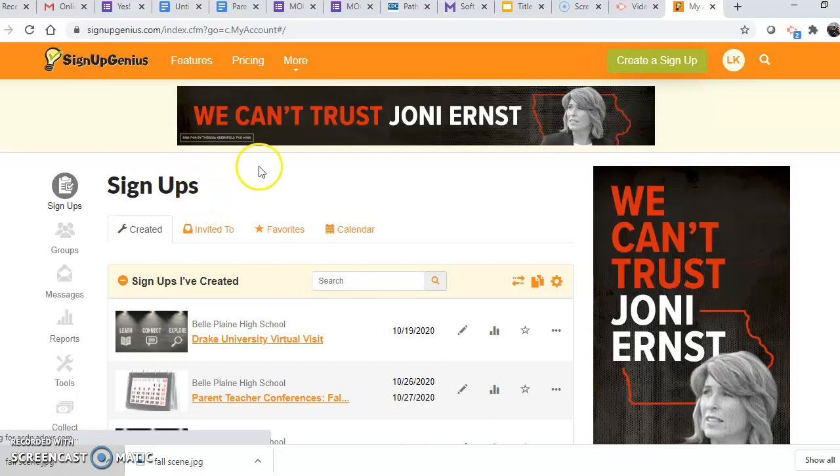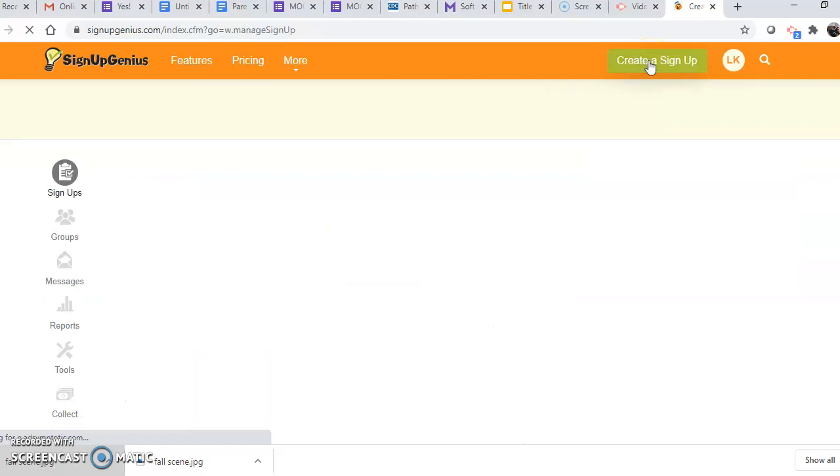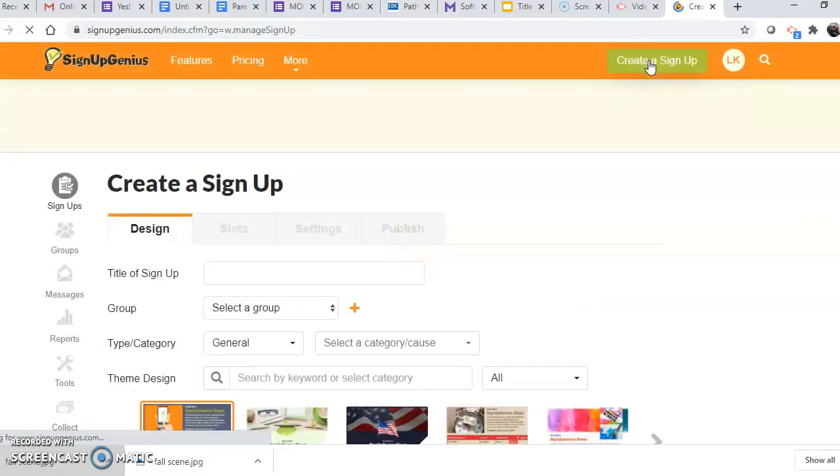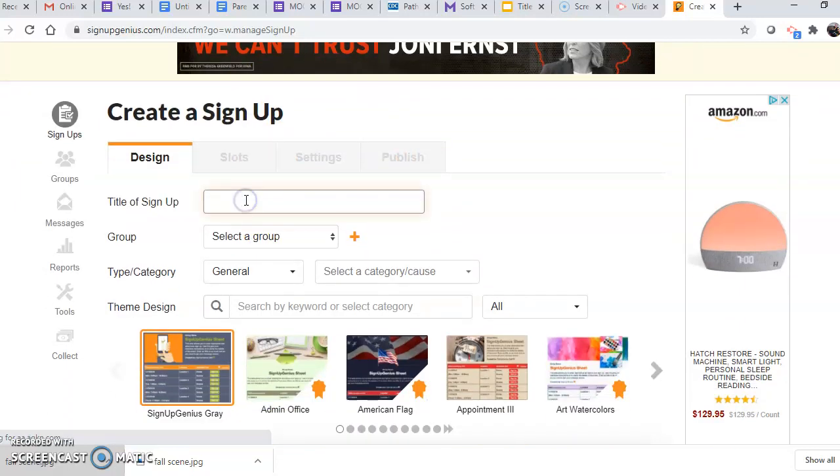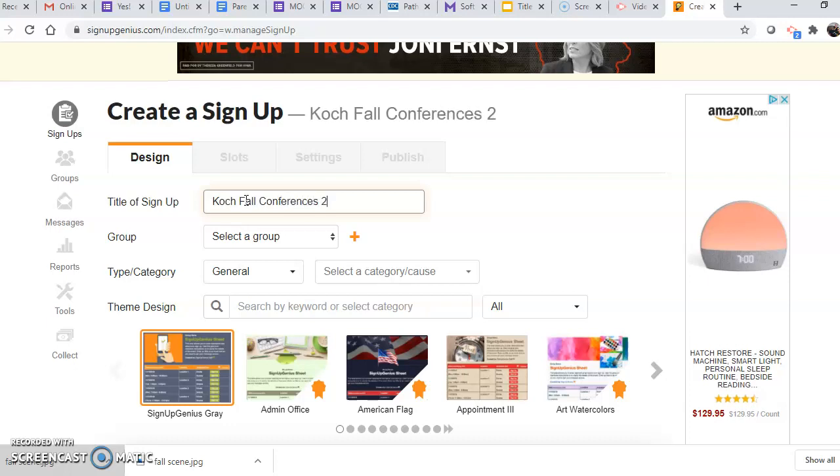And we are ready. On this screen, it will show me previous signups. I don't care about those. I'm going to go up to the top right, the green Create a Signup button. And now I simply get started. We are requesting that everyone do a signup title that includes your last name. So I'm going to call this Koch Fall Conferences 2020. Title it whatever you want, as long as it includes your last name so we know whose link is whose, that's great.